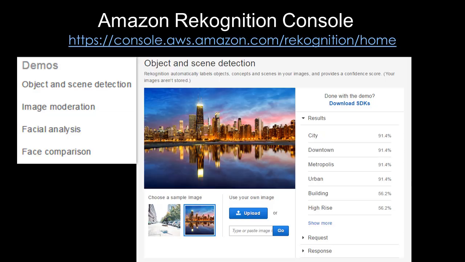The Rekognition console, if you haven't seen it already, we've pushed a lot of these capabilities into a console so you can use it at any time. You can see there that I've enlarged the demos menu there: object and scene detection, image moderation, facial analysis and comparison. So all of those capabilities are available in the console. If you just go to the Rekognition home within the AWS console, you can upload your own images and see the sort of outputs that come from that.